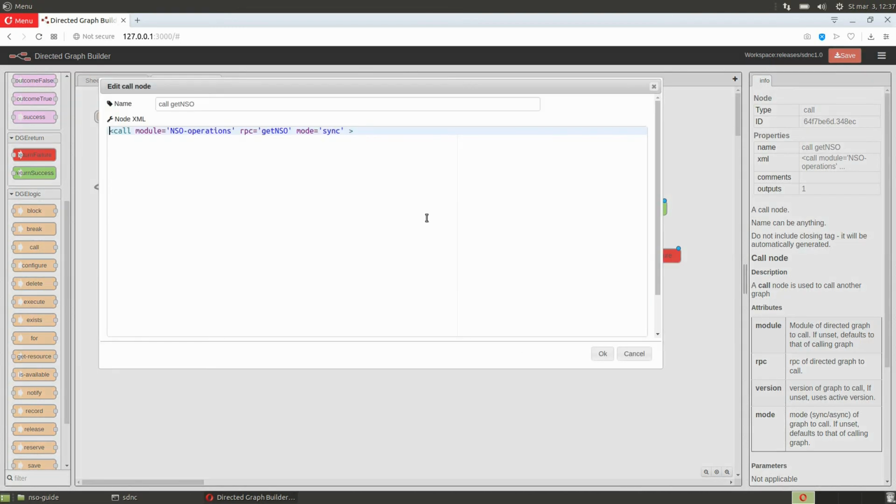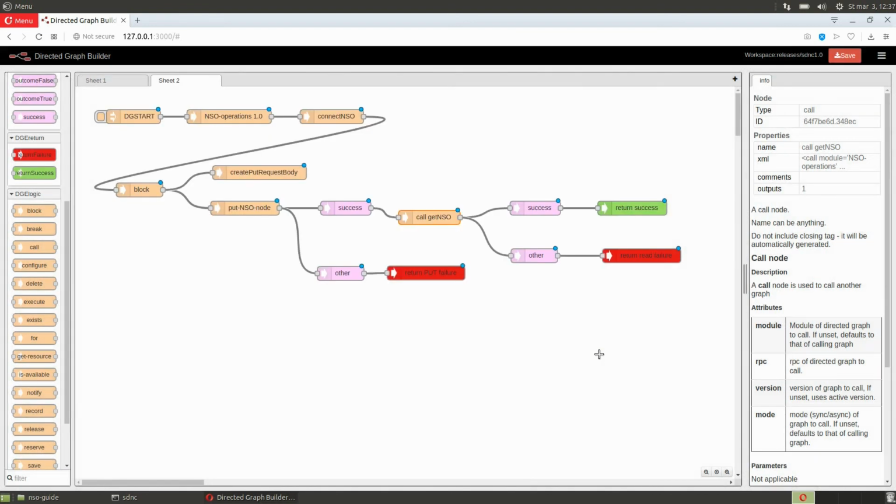Another new node is a call node called callGetNSO. It is used to call another directed graph. This one in particular calls the getNSO directed graph we created together before.